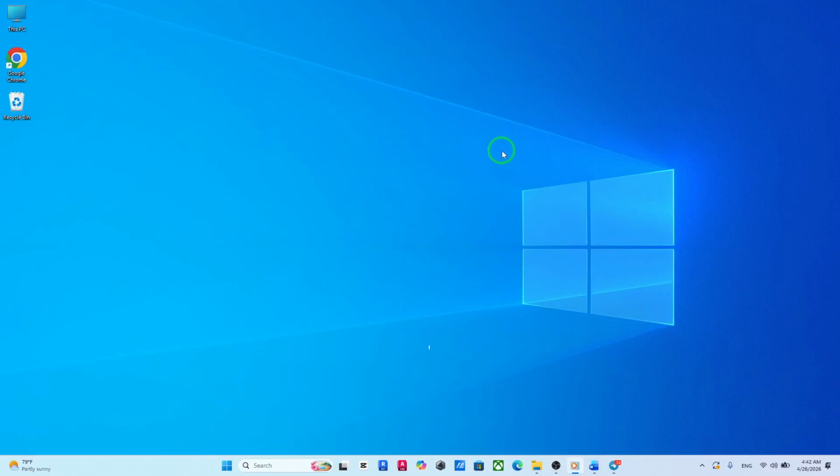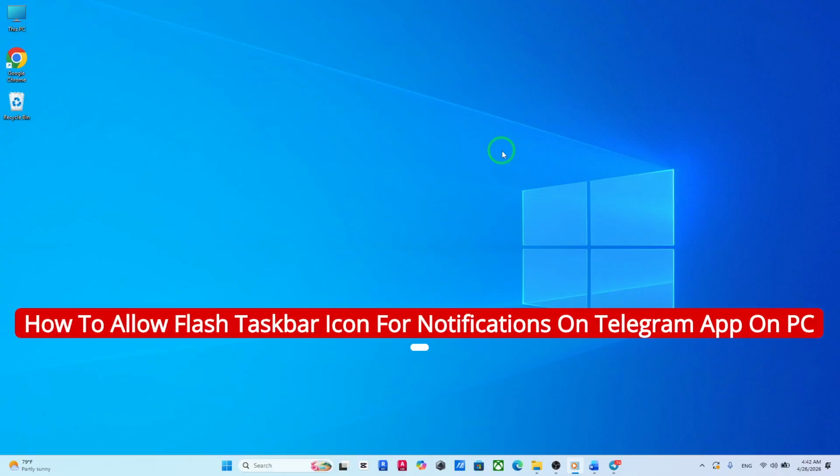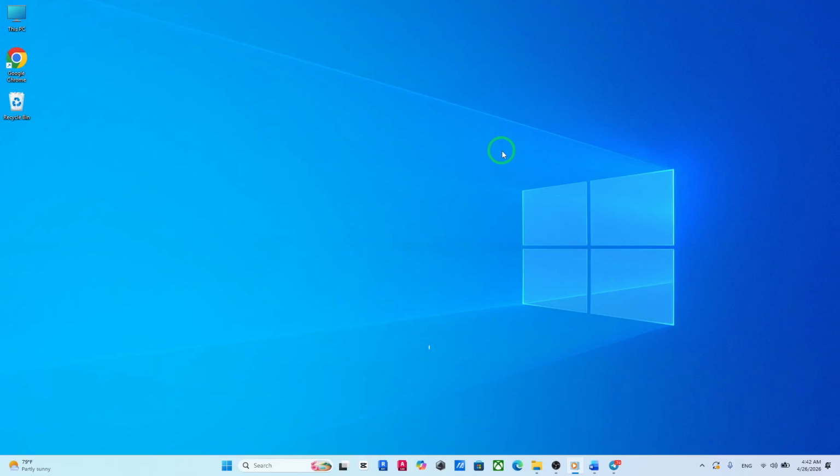Welcome! In this video, you'll learn how to allow the flash taskbar icon for notifications on the Telegram app on your PC. This feature is part of the new update, and it's a quick way to make sure you never miss a message, even when Telegram is running in the background. Let's get started. First, open the Telegram app on your computer.